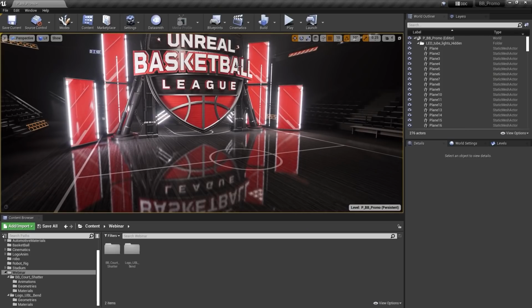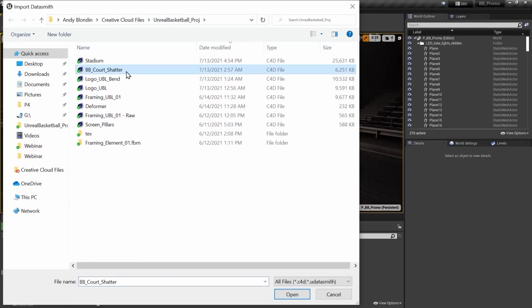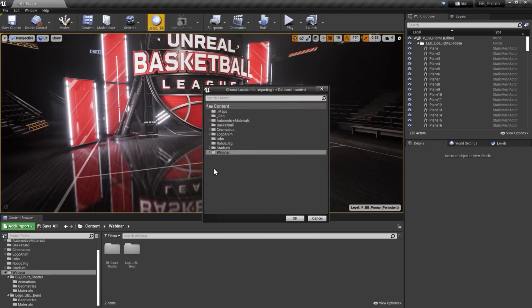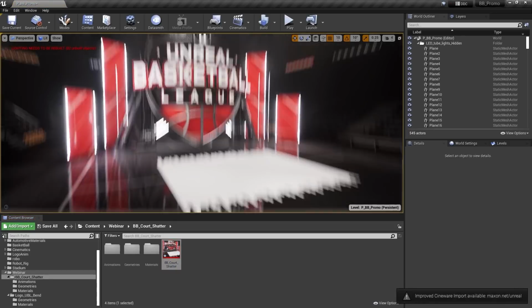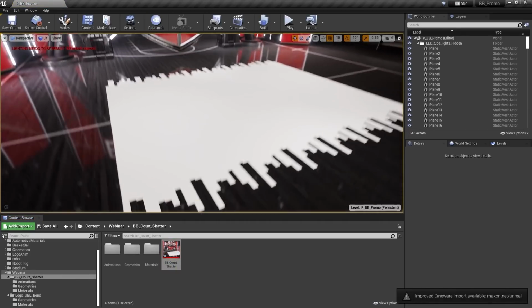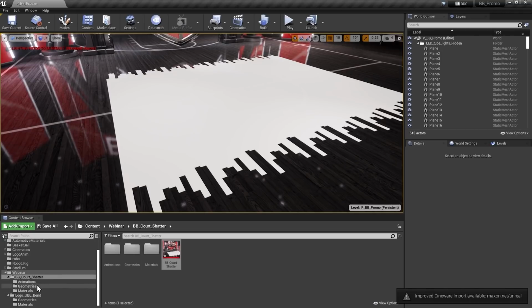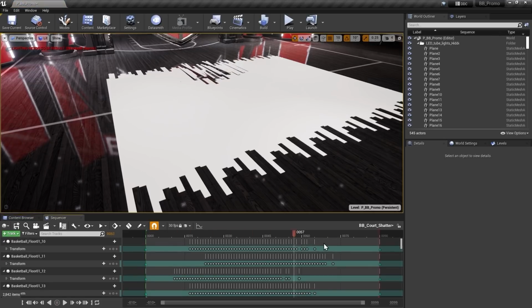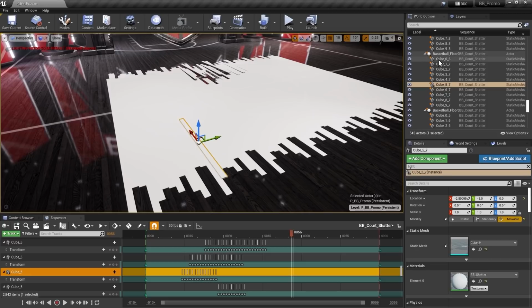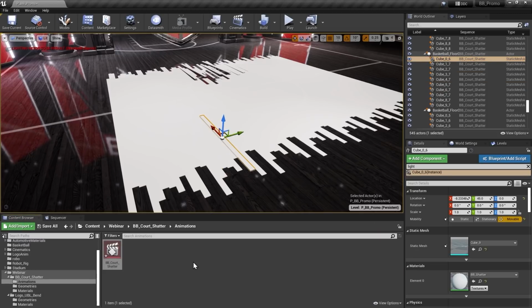Okay, let's navigate to the Datasmith button. I'm going to go ahead and click OK, select our basketball court shatter file, and I'm going to go ahead and put that in our existing folder. I'll click OK. And the important part is we want to bring in the animations. So I'm going to go ahead and click import all of those. And you can see it's imported here into the level. I need to reassign some materials, but the cool part is if I go to the animations folder here, double click on it and scrub, you'll see that all those animations have come over and it's baked all those keys correctly. So I'm going to go ahead and select one of these and reassign the materials for it.